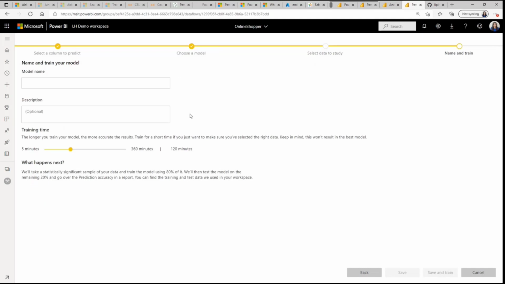We'll go next. So here you will need to give it a model name. We'll give it a model name. You can give it a description as well. And here's the important bit.